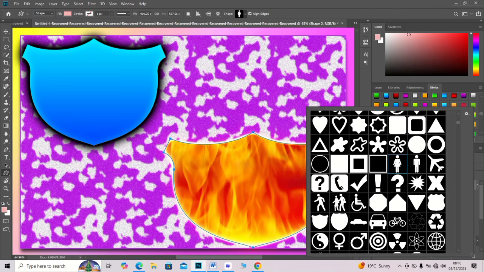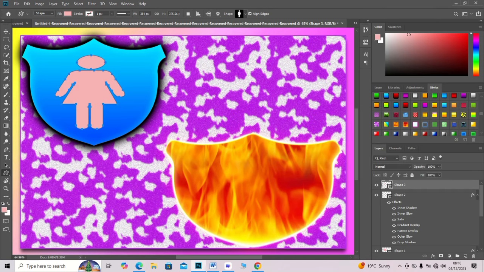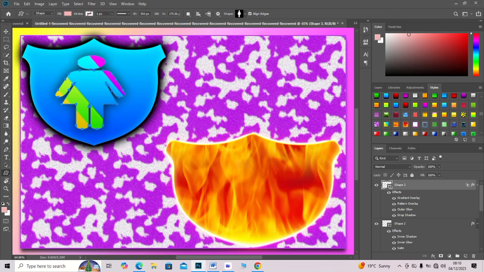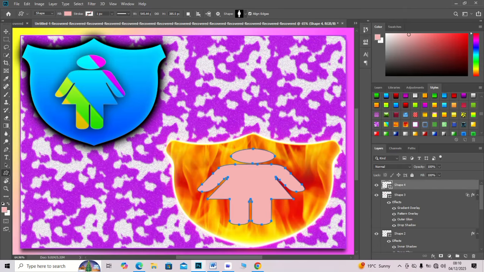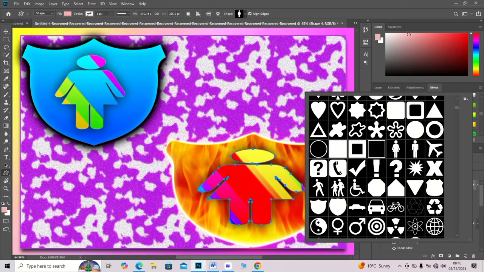Add small shapes for facial features. Use the direct selection tool to adjust curves for a natural form. Apply flat color fills for a cartoonish look. Add a stroke to define the character structure.